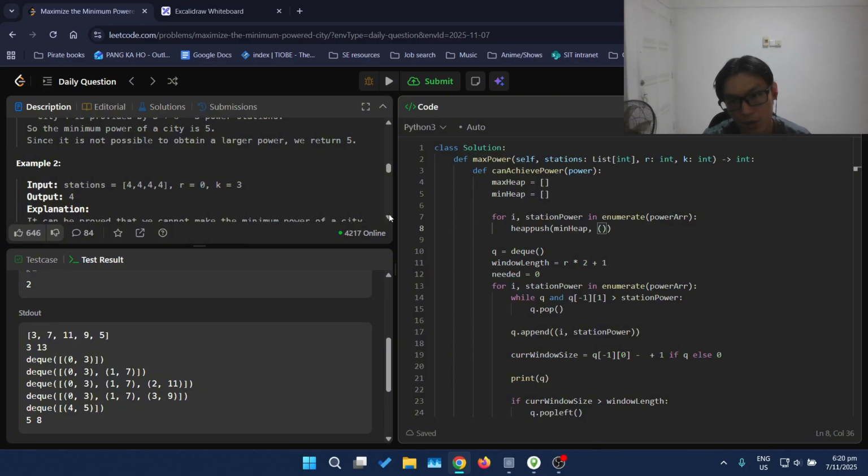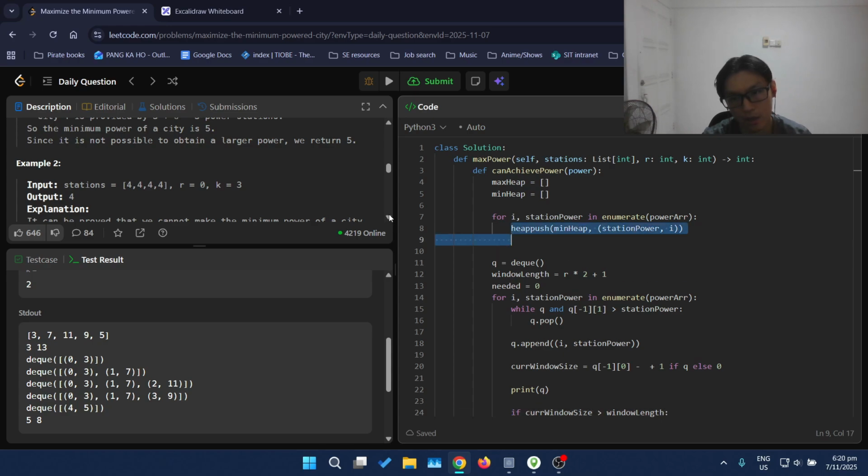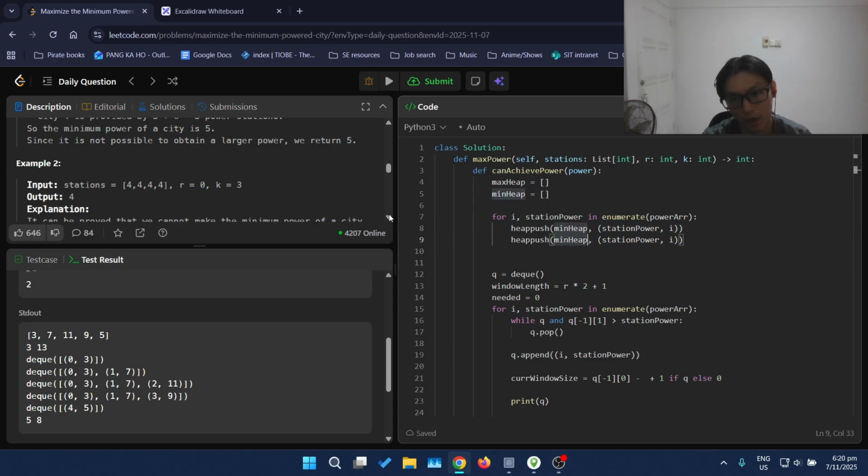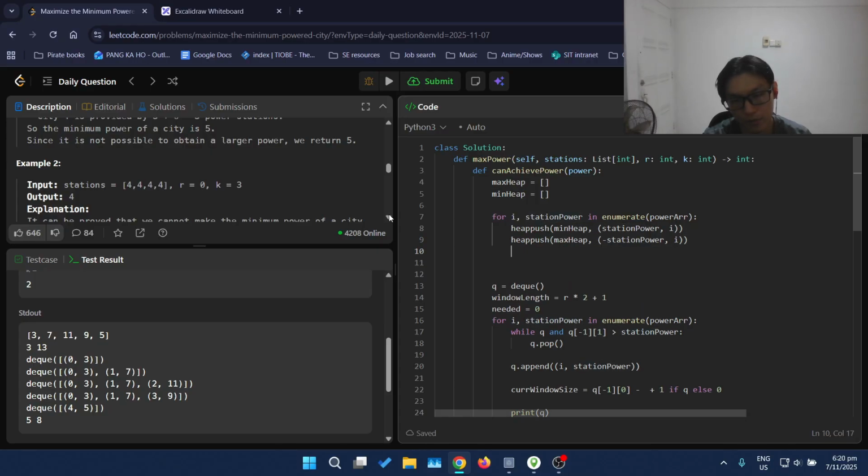So the min heap is the station power and the index. For the max heap, it's a negative station power. Okay.